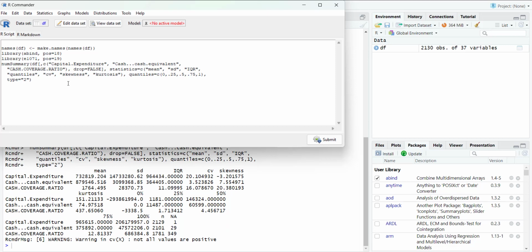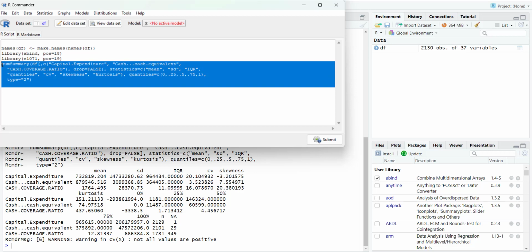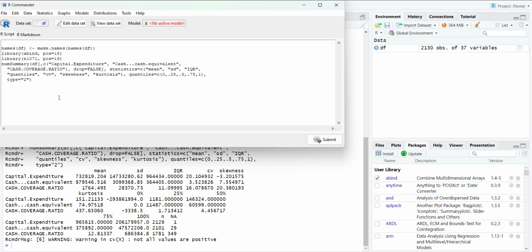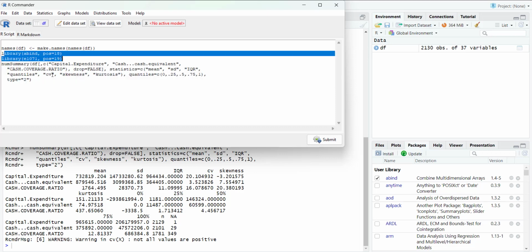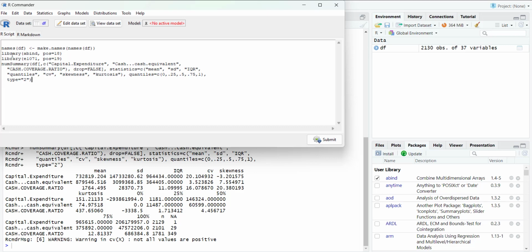And if you want to see its code, this is the code. So these are the libraries that are used, and this is the code. You can copy them to recreate the output if you need it using commands.